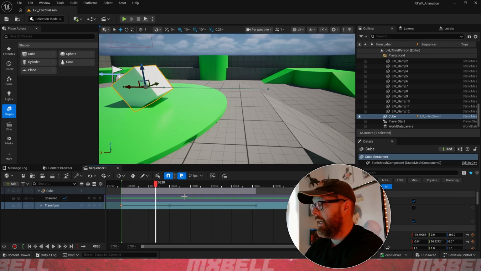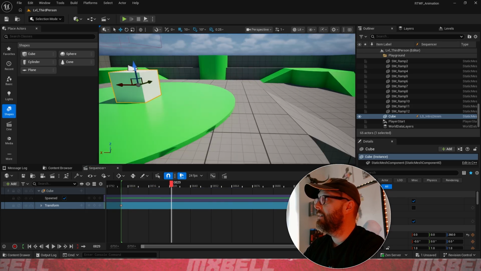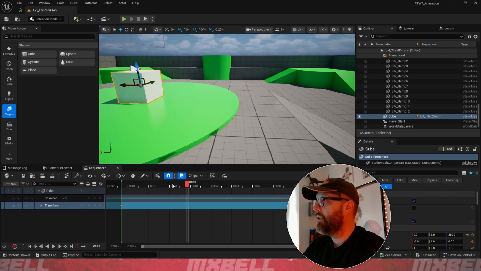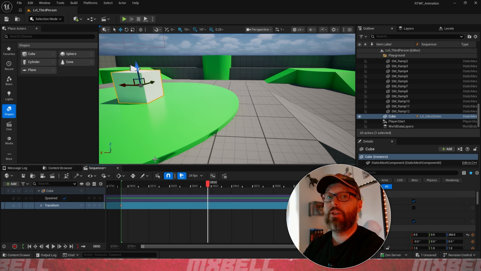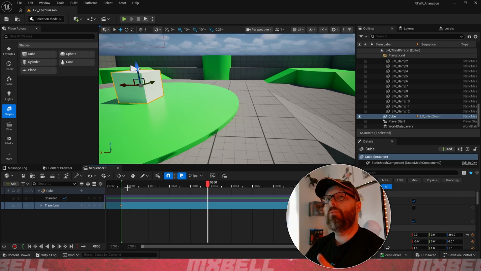I'm going to delete these keys now. Now, if I moved this and did not set a key, and I scrub again, it snaps back to where it was because there was no key set. I forgot to do it. You can make a choice as to whether you want to move an object and then key it, or if you want Sequencer to set a key automatically whenever you move an object that's had a keyframe set.